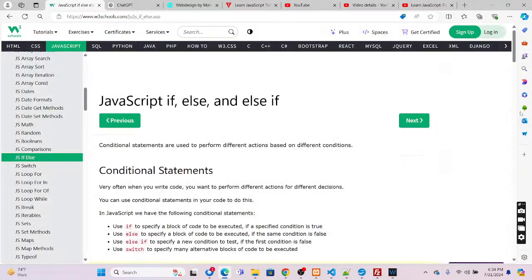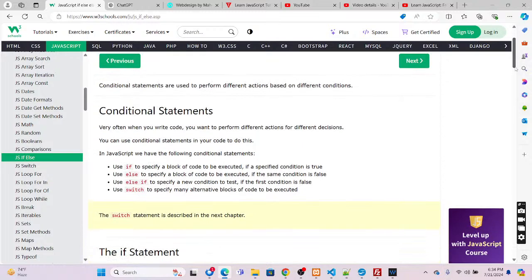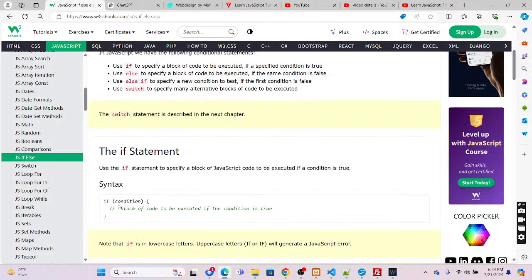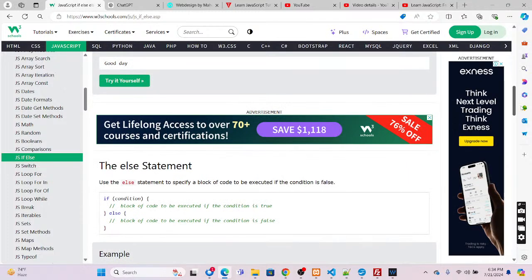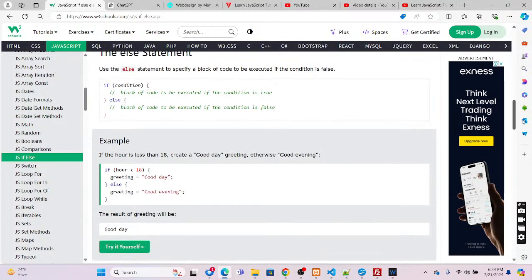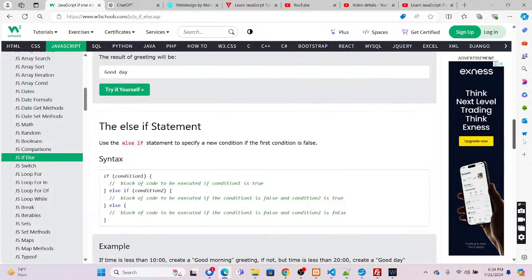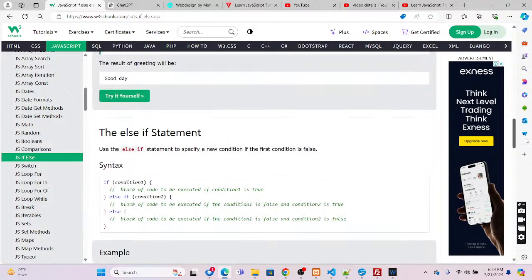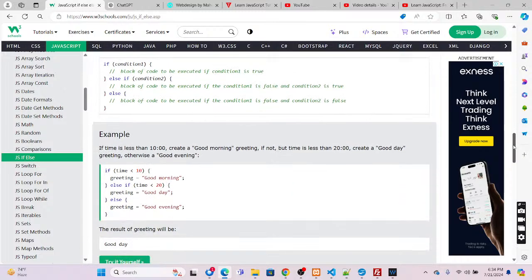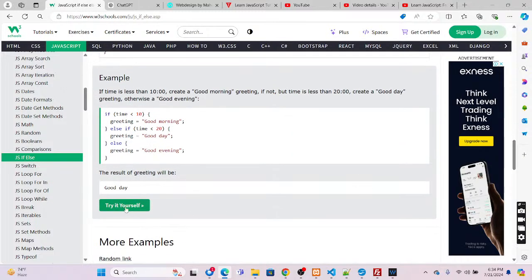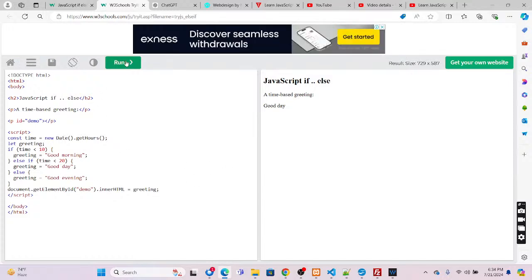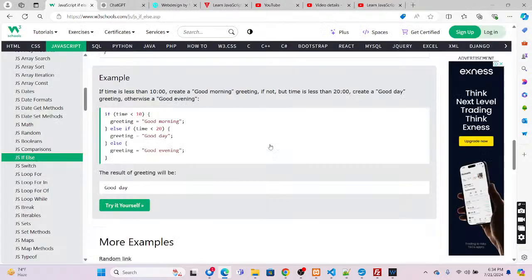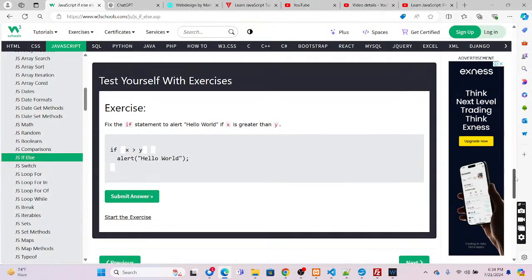Now let us see the control statements: if, else, else if, and switch. If statement, if condition and block of statements. Like in Java, you can use if condition, else statement, if condition else, else if condition else, if condition else. So you can use all this in programming. Okay, you can test it. This is standard.